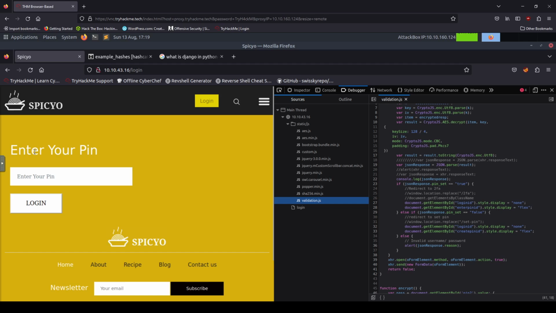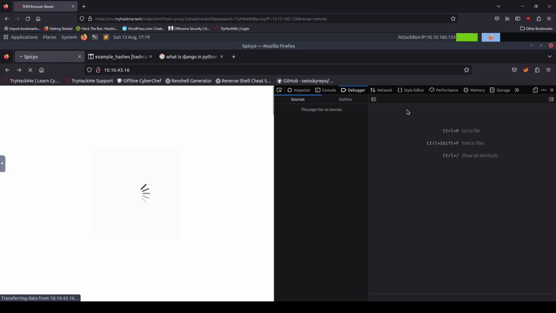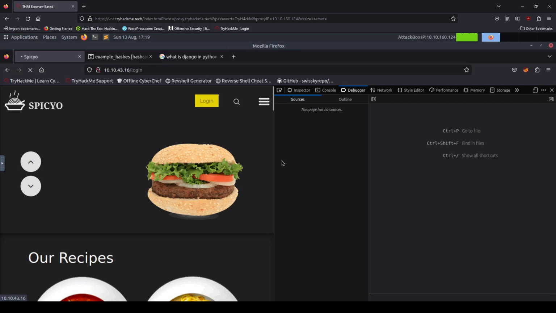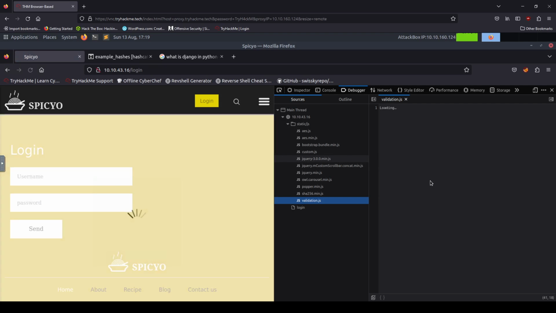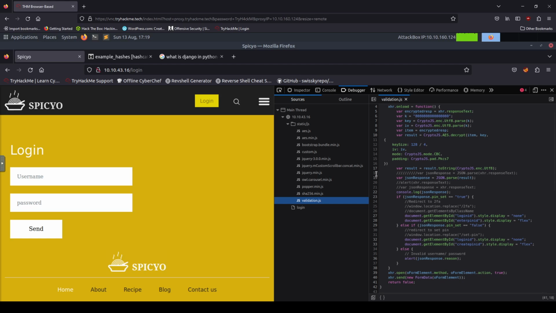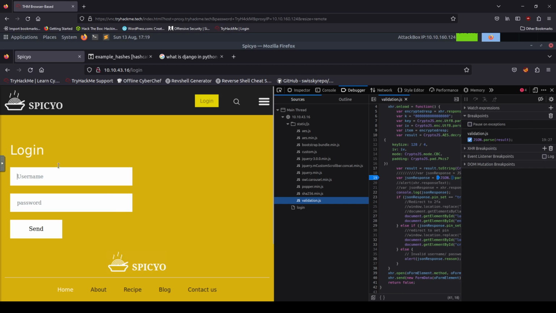And it works. Enter your PIN. So this is set to true. We don't know the PIN, right? So let's go back. But as I showed you before, we have the validation here. I'm going to set a breakpoint right here, and I am going to need this now, and you'll see why. So let's do it again.